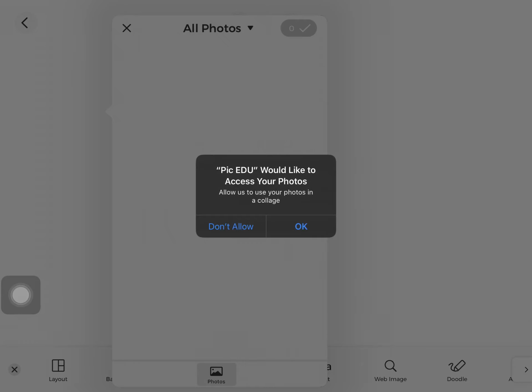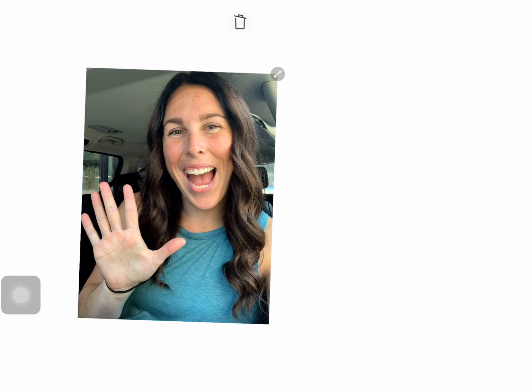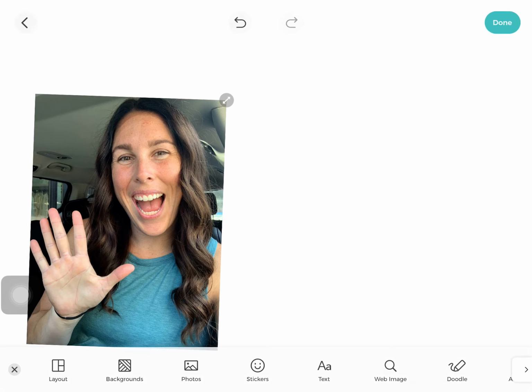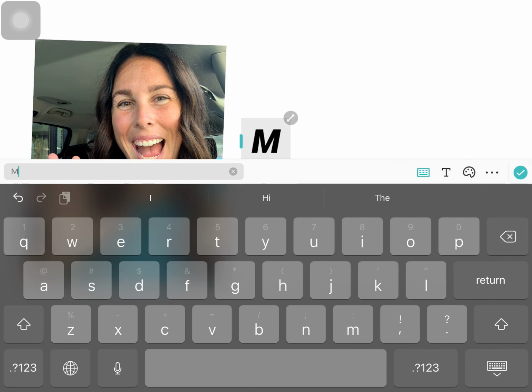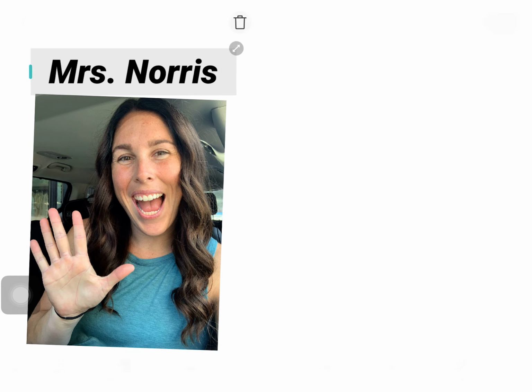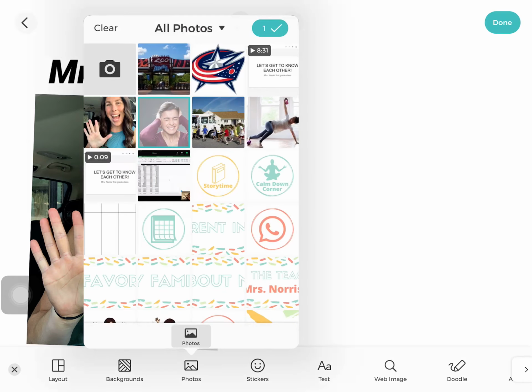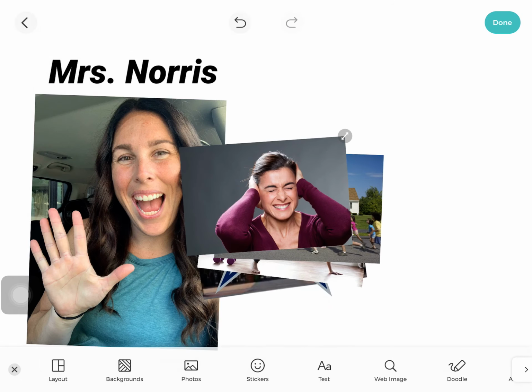What I would do is I would go ahead and model exactly what I wanted them to do. So here's a picture of myself. Maybe I want to add a text, and I need to make sure that we have our name at the top so we know who's who. So we have Mrs. Norris. And when they're done with their Pick Collages and they have everything in it that they want to share.